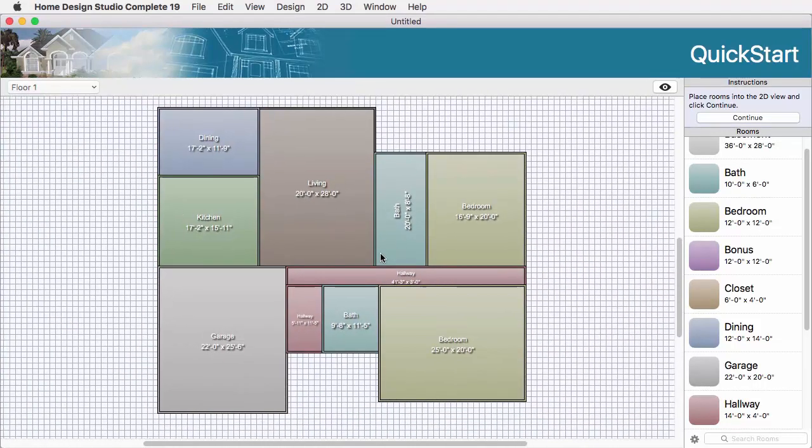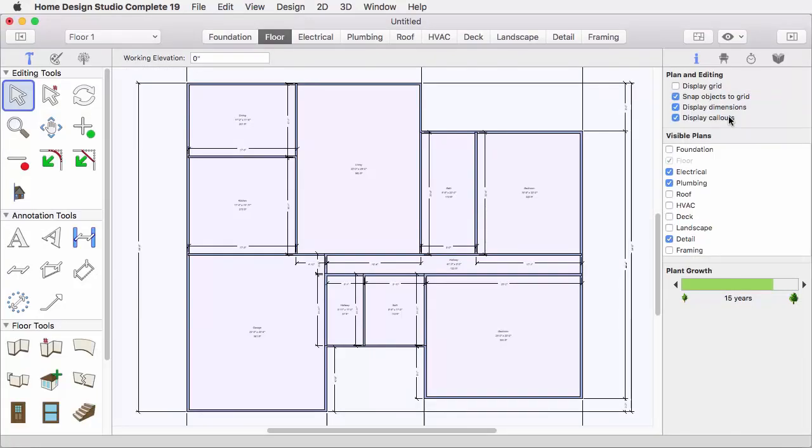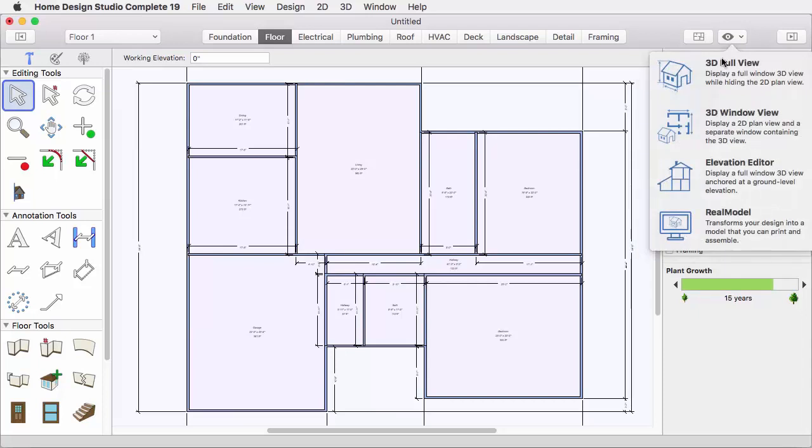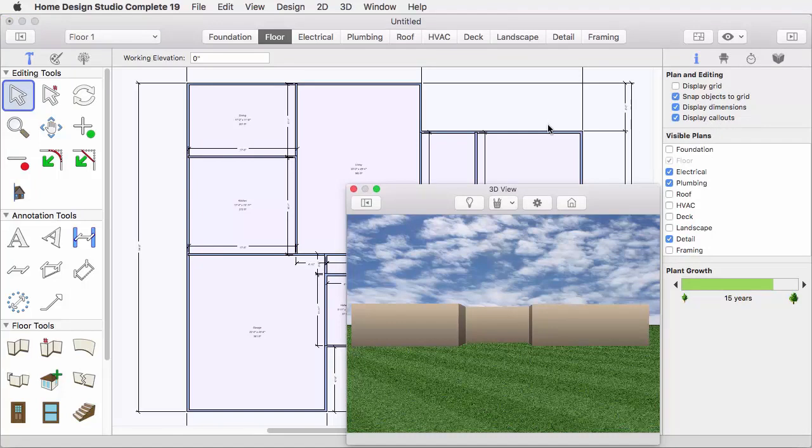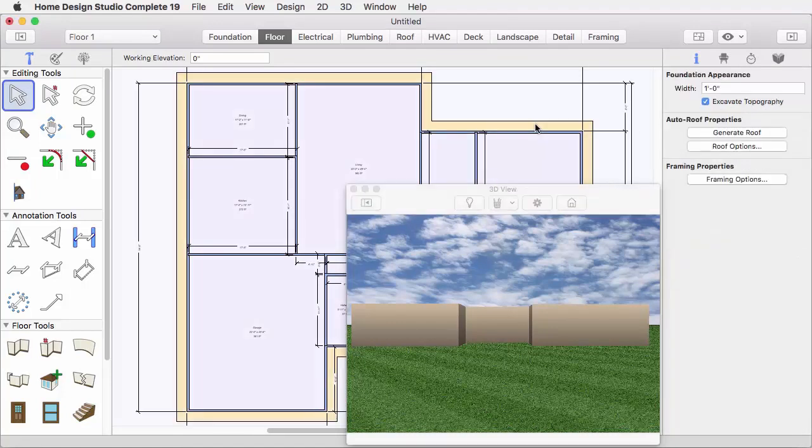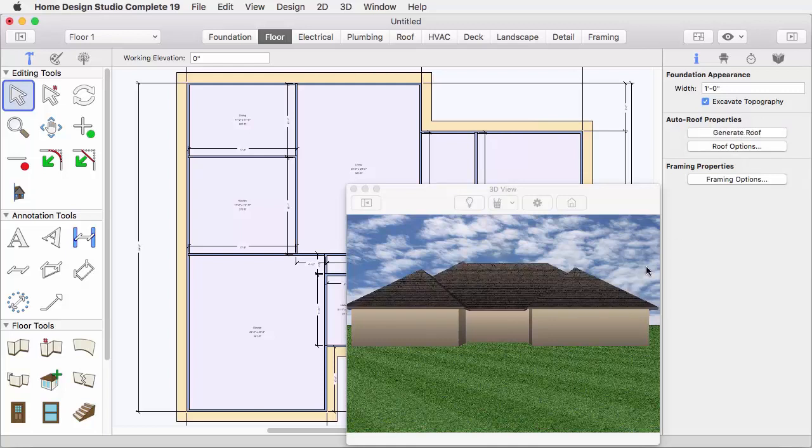Once you have the space laid out the way you want it, click Continue. The walls will automatically be built. Click the Views pop-up menu for options to view your plan. Choose the 3D Window View option. A window appears with a 3D view of your house. You can easily add an automatic roof by selecting the perimeter and clicking the Generate Roof button.